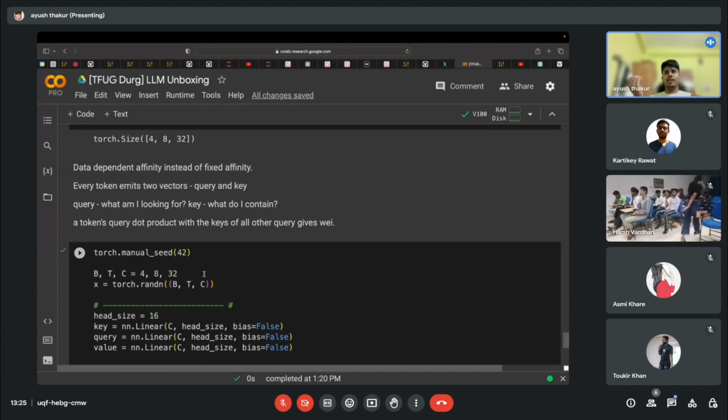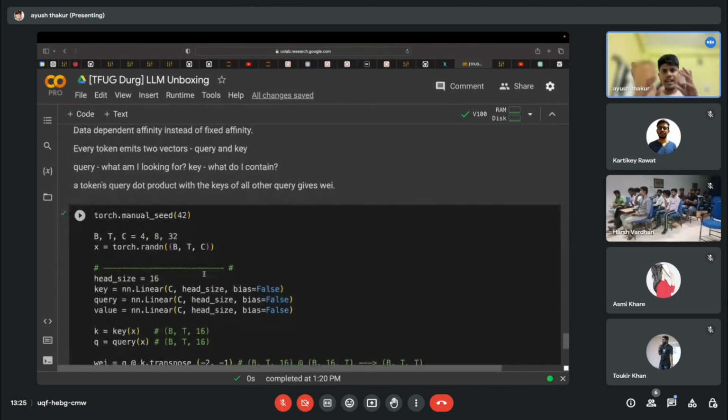So how to then convey this information? A token's query dot product with the key of all other tokens gives that affinity, which is data dependent. How? Every token is given a query, so we have a matrix of queries. Every token is also giving the keys.